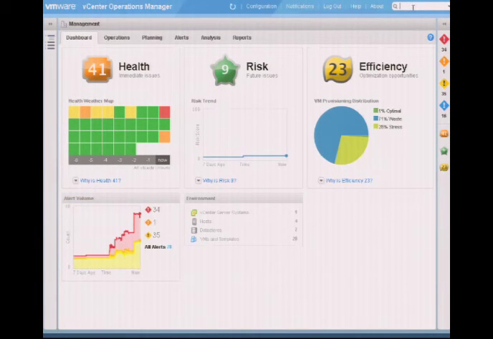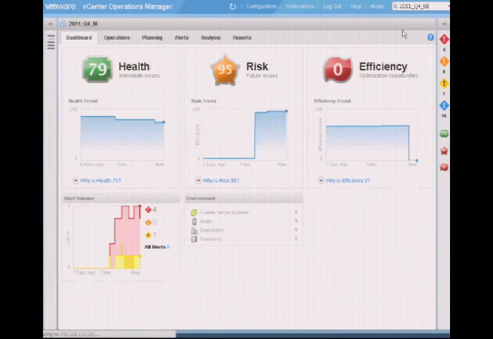Okay, so someone calls up and says, wow, my VM's really slow. And we say, what's the name of it? And they say, oh, it's 2011 Q4 BI. Okay, here we go. You can see that vCops is actually suggesting VMs to me as I type. That's great. Okay, so what's going on?